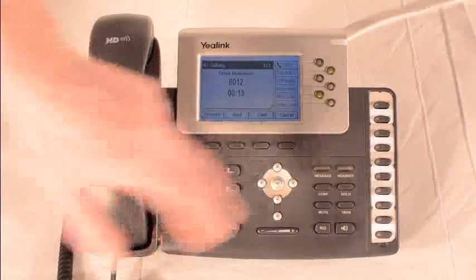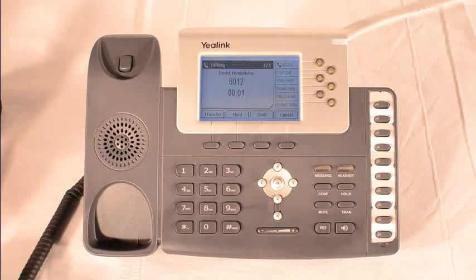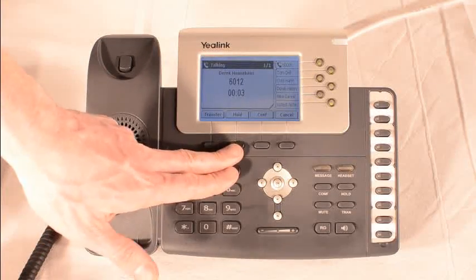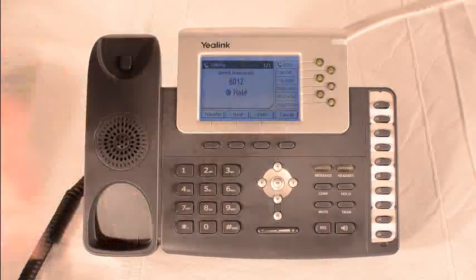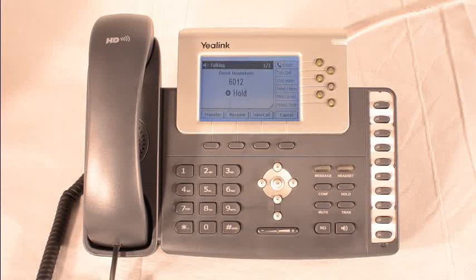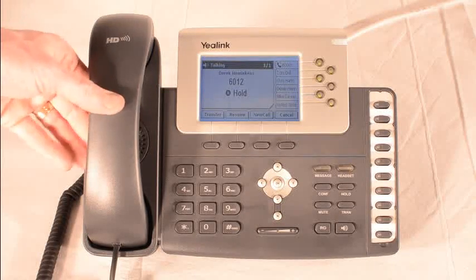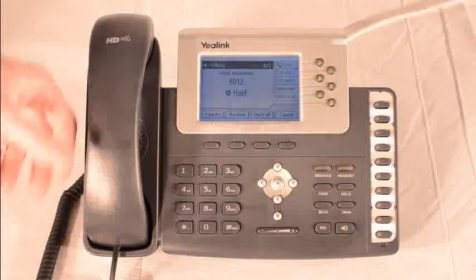Finally, to hold and resume a call: when a call is active, you have a hold key, either as a soft button or down here as a hard button. When you press hold, the call is placed on hold, and you can start another call, or you can resume the call at a later time. To resume the call, you need to hit the resume button here.